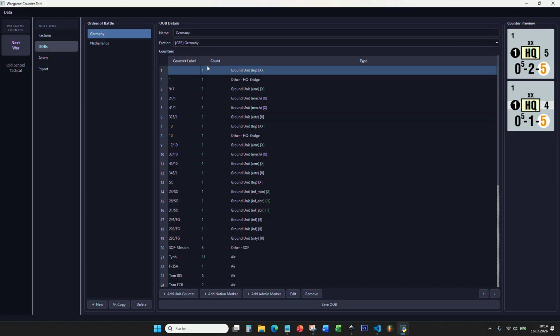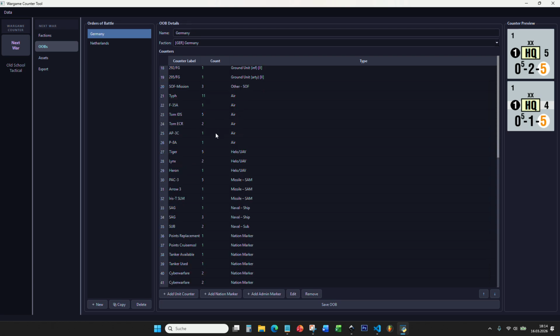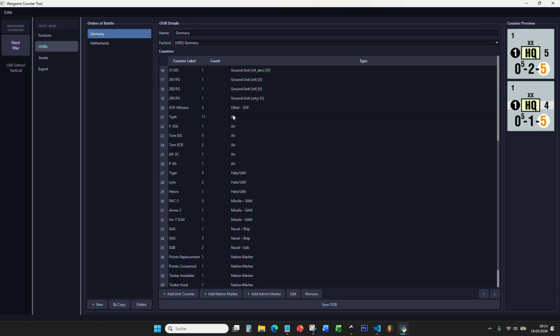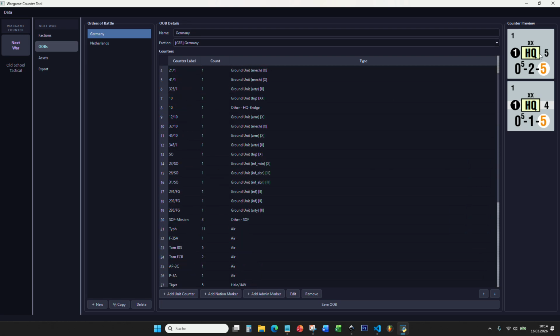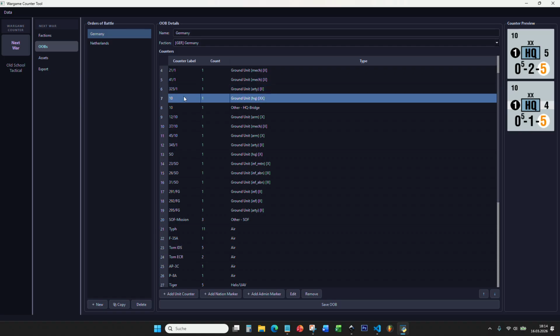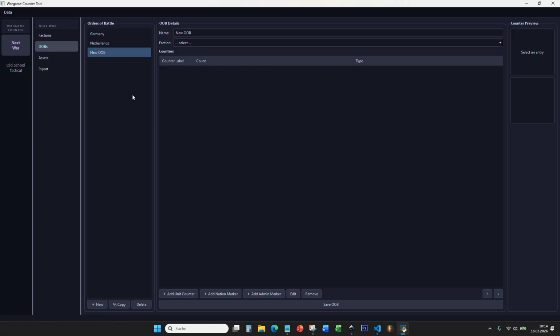The middle section is for editing the selected order of battle. You can see all the counters that are in it, and on the right side you can see the preview of the counter that is selected. But we'll just create our own one. So we hit new. Then we can name it. Let's just name it test.